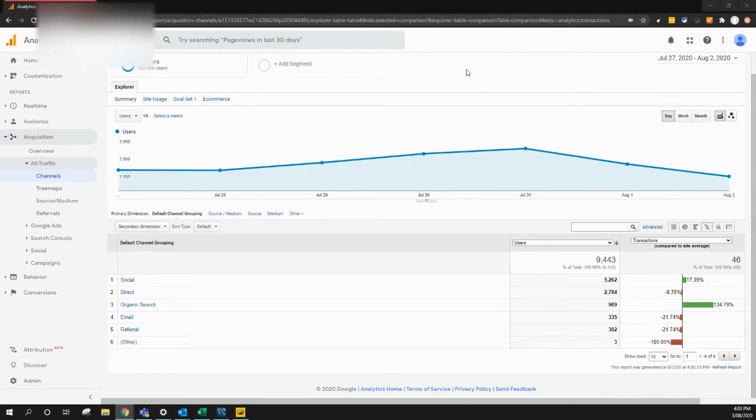So first of all, we want to have an idea of what we want to evaluate the channels on. Is it the top of funnel acquisition of traffic? Is it retention of traffic, engagement of traffic? Is it then conversion of traffic? Is it lifetime value, and so on and so forth, right? So we can do that very quickly in Google Analytics.